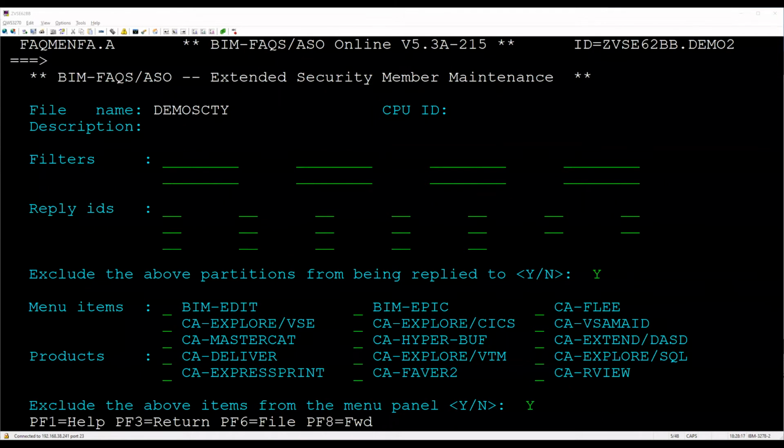Member maintenance is divided into 4 sections, 3 on the first screen and 1 on the second. The first section is filters. Up to 8 console filters can be defined, and these are used to customize the user experience by controlling which console messages are displayed and how they are displayed. We will be talking about this in more detail in a future video, so for now, we will simply add a filter name.